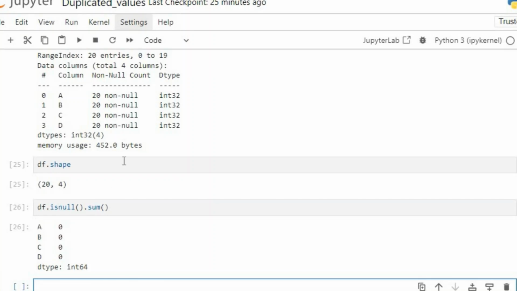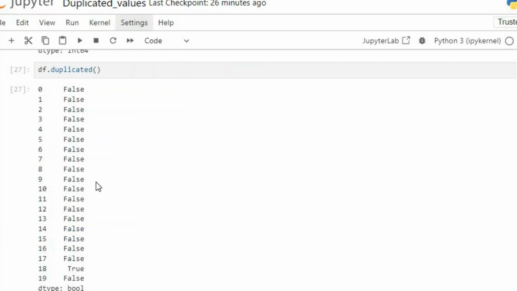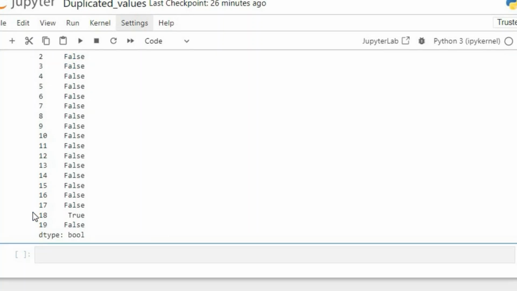So our focus for today is to look at duplicated values. Now let's go ahead and look at if our data set has duplicated values. You say df.duplicated. Okay, you go ahead and run it. Now it's going to return a boolean, true or false. If you look at this column, index 0, 1, 2, 3, we have false. But if you come to index 18, we have a true.